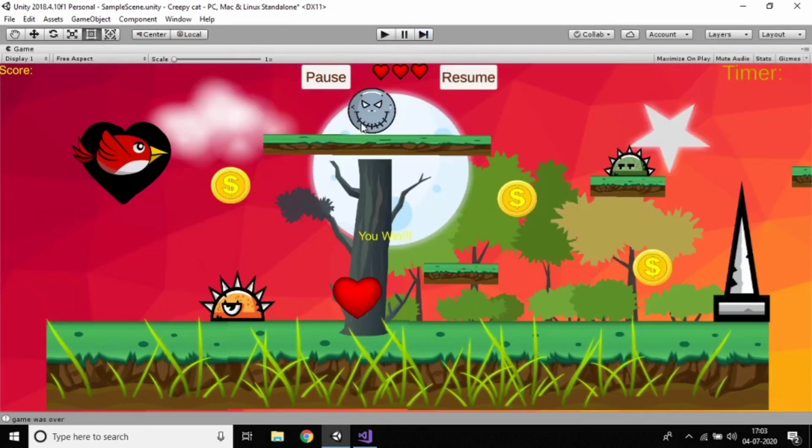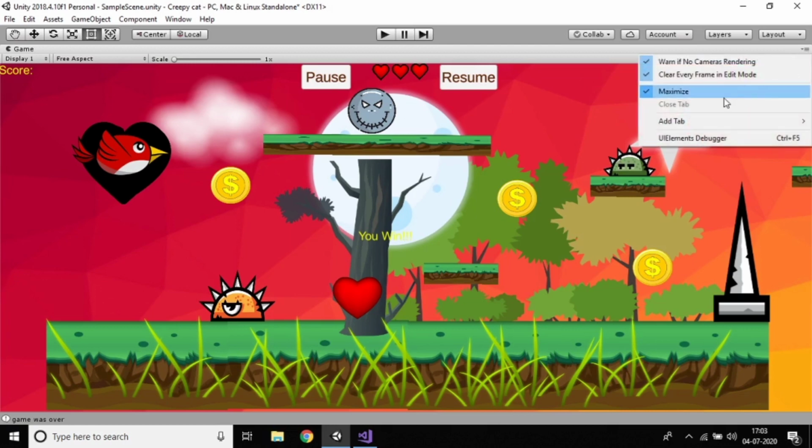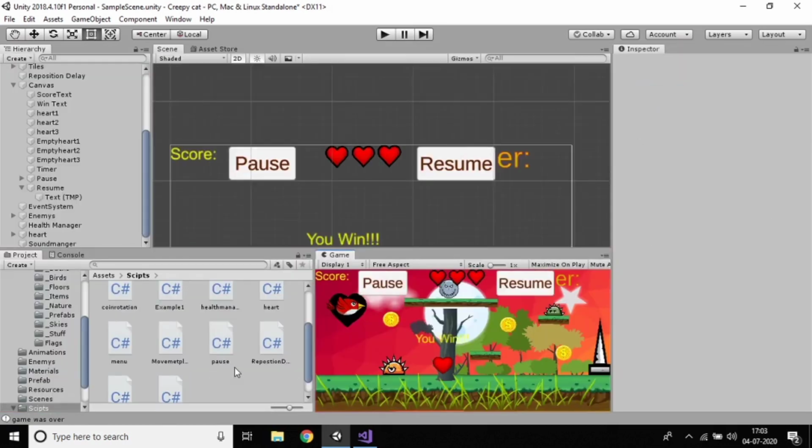So this is the way, and you can make a quit button here also if you want to quit this game. So you can add the quit button also. If you want to add the quit button in the game, you can add it if you want to. So this is the way to add pause and resume.